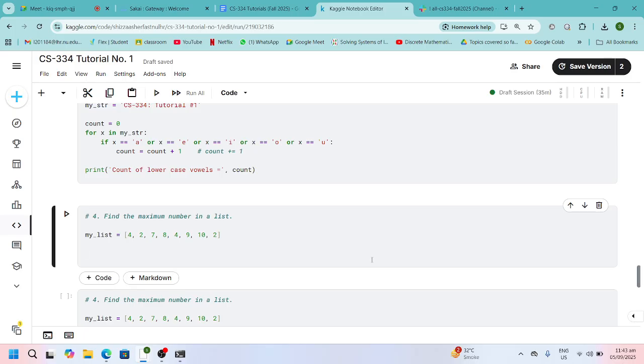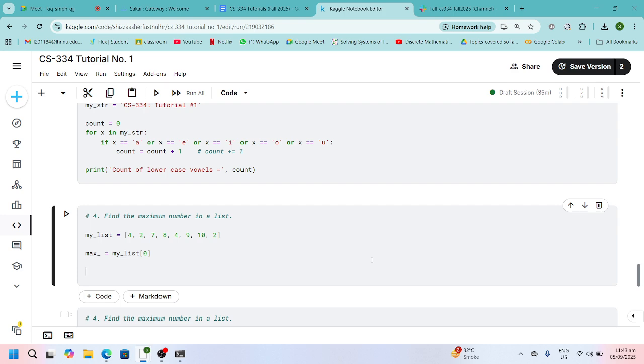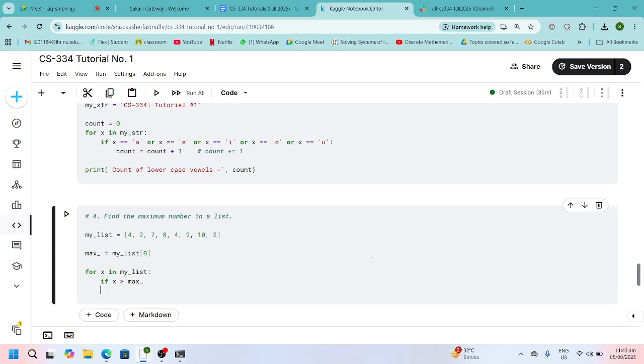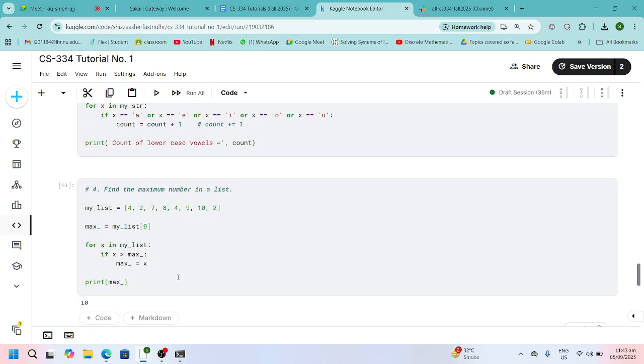All right. With that, I'm going to go ahead and solve this. Initially, I can suppose that the maximum is at the first index of my list, which is essentially the zeroth index. Then I will iterate over my list, and if x is greater than max, then max will be equal to x. At the end, we can just print the maximum. And that is how that works.